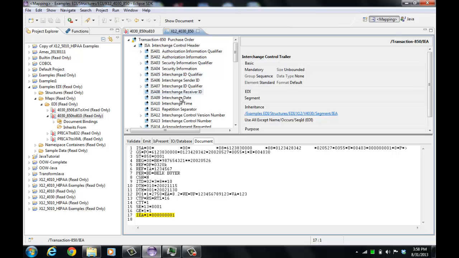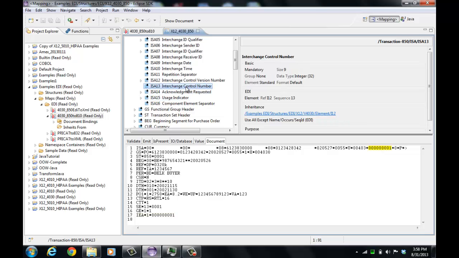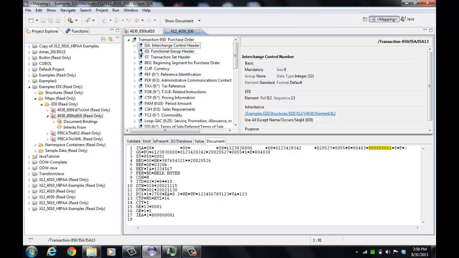And that's specified in the interchange header. There's the interchange control number in this case. An interchange is something that's actually more or less a physical message. So when you send a message on a VAN, a value-added network, which is one of the ways that you can send EDI, AS2 is another way you can send EDI, then you send an entire interchange.